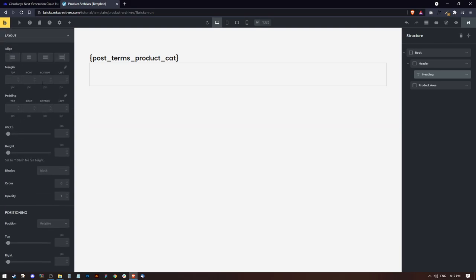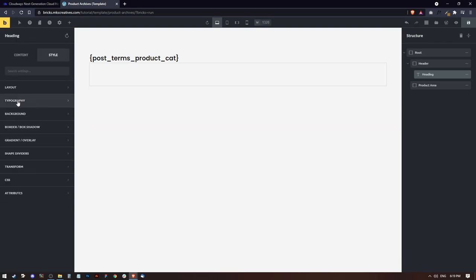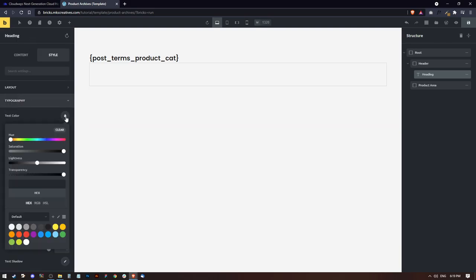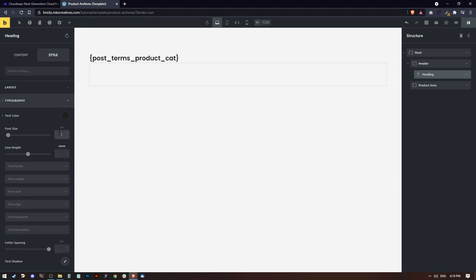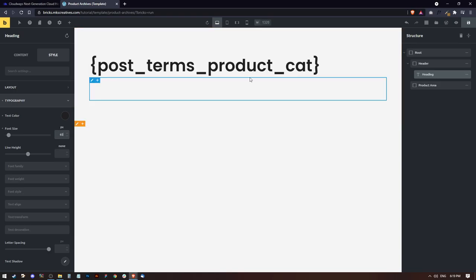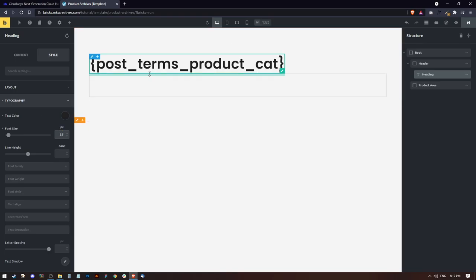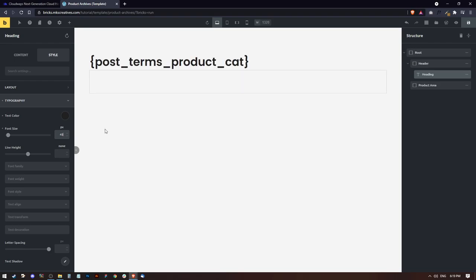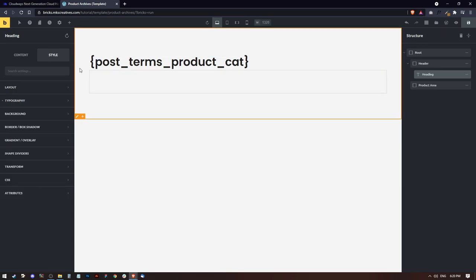So now that we've put that in, I usually come over to the style tab. I'll come down to typography. I'll set this font to black, even though it's preset. And I'm going to make this like a 65. Actually, that's probably too big. 55, 45, 45. So you've got to remember that's roughly about the size. We don't have to worry about anything else. So that's going to pull the information across.